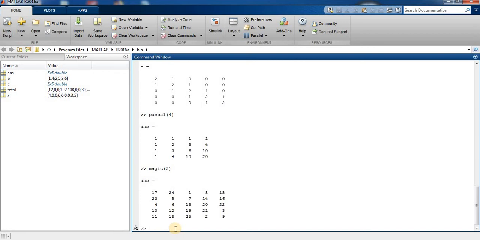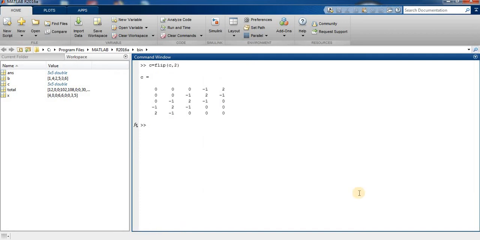At the end of this video, I am going to talk about manipulation of matrices by using flip. We can manipulate a matrix by using the flip command. Here we can flip the matrix C. We can rotate a matrix by 90 degrees or 180 degrees. So in this video, at the end, I am using flip, and you can see we can manipulate the matrix.